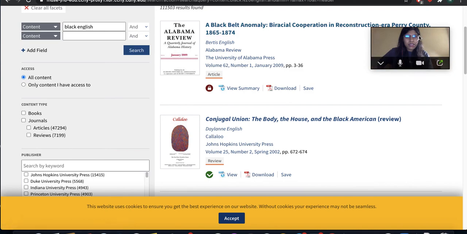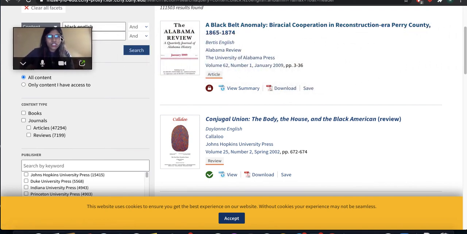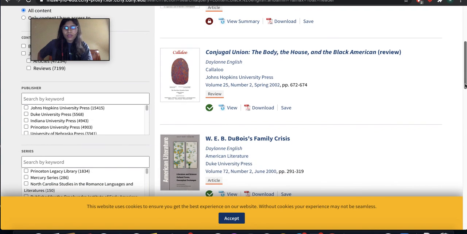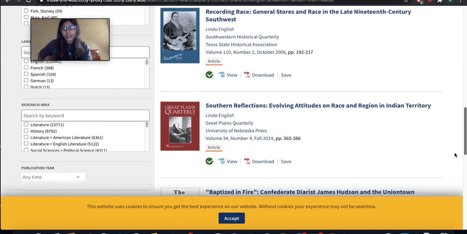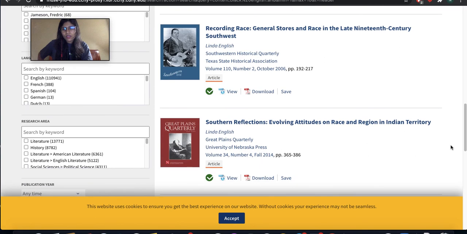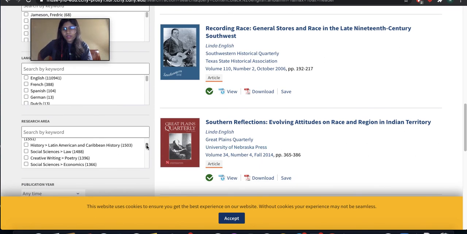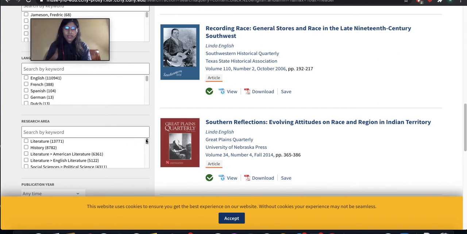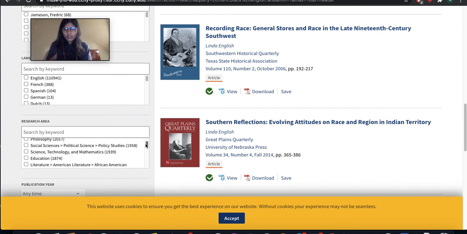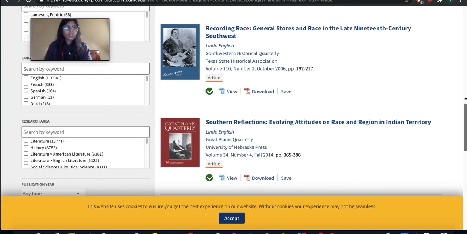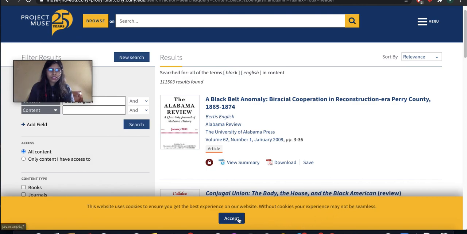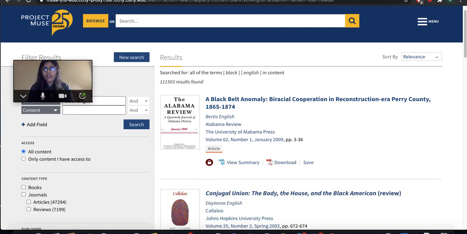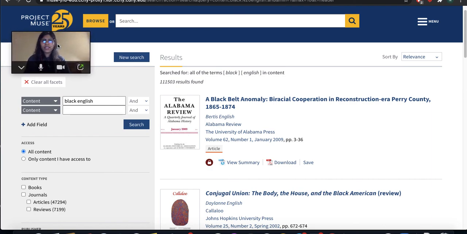A black belt anomaly, biracial corporation in Reconstruction era Perry County. Again, you might want to narrow down your search by playing around with the settings. I guess this solely depends on what kind of research you're doing, which I can't say for every single one of you guys. Accept the cookies. I accept your cookies. Okay. Yeah, that's about it.